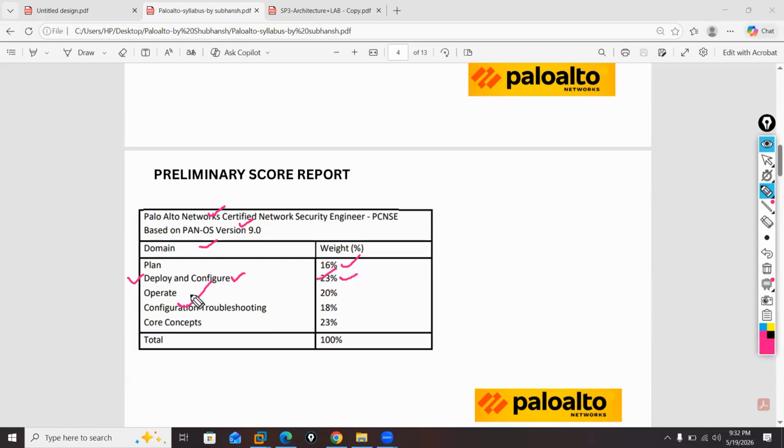The score report is only for the network security engineer, not for the next generation. Because as per the Palo Alto document, PAN-OS network configuration is 40%, device setting configuration 20%, and the new topic is integration and automation 20%. So this is a new scenario.